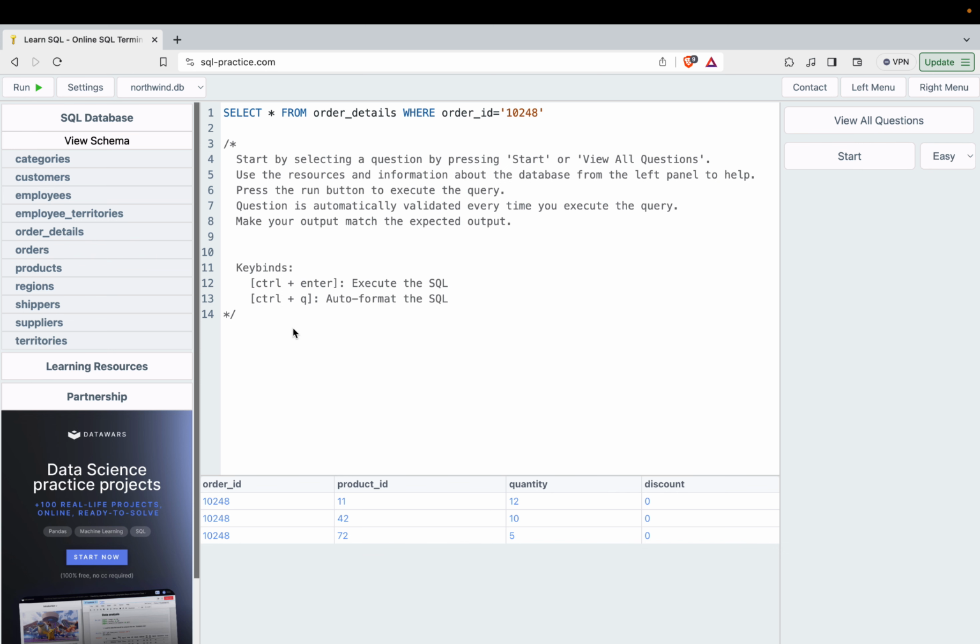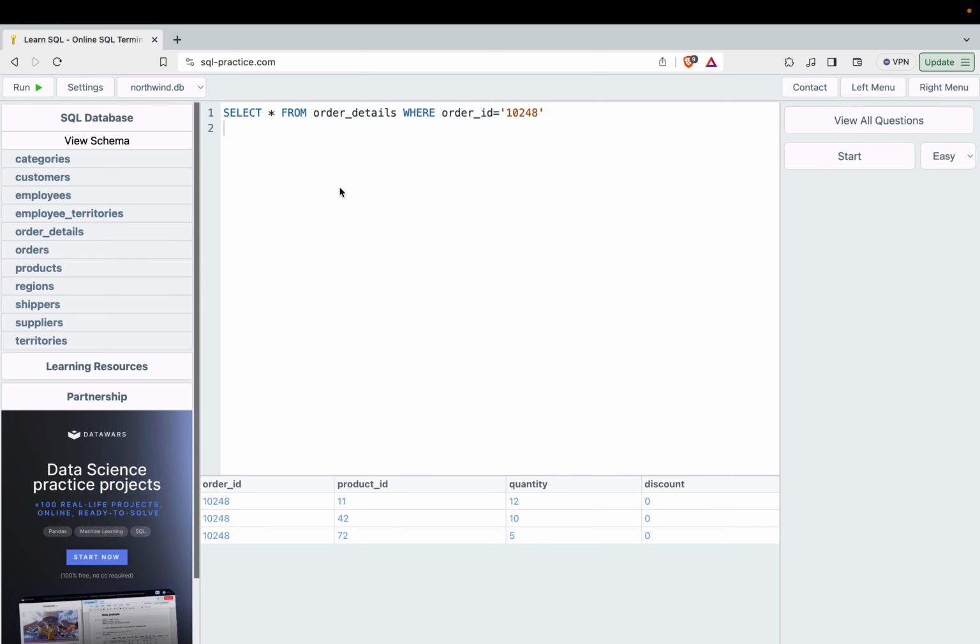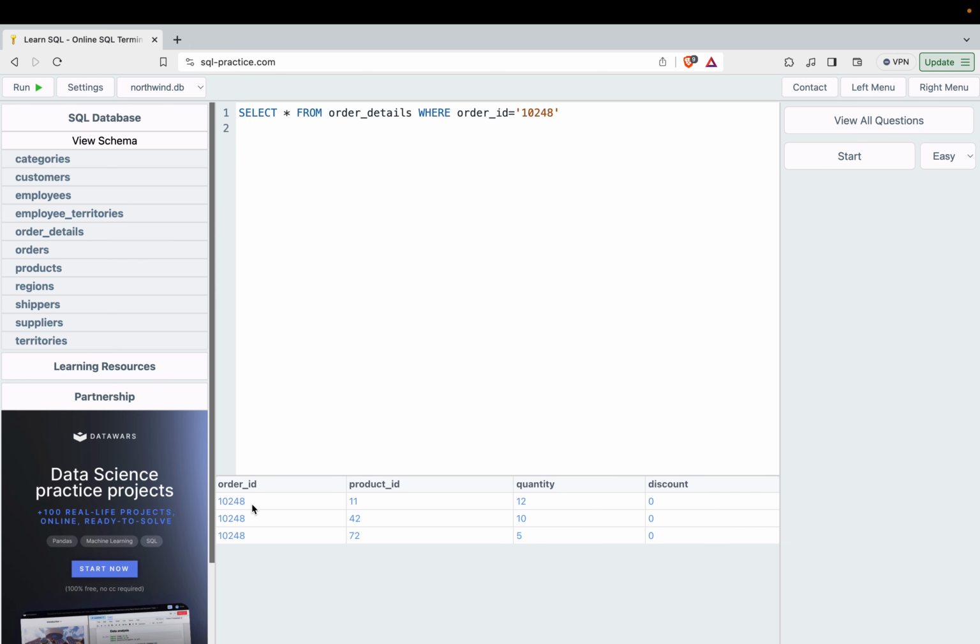Now what I want to explain is, if I ask you how many products have been bought under this particular order ID, what will you say? That means I want to count how many times this particular order ID is repeated. Every row under this order ID has a different product, so how many products does this particular order ID have?